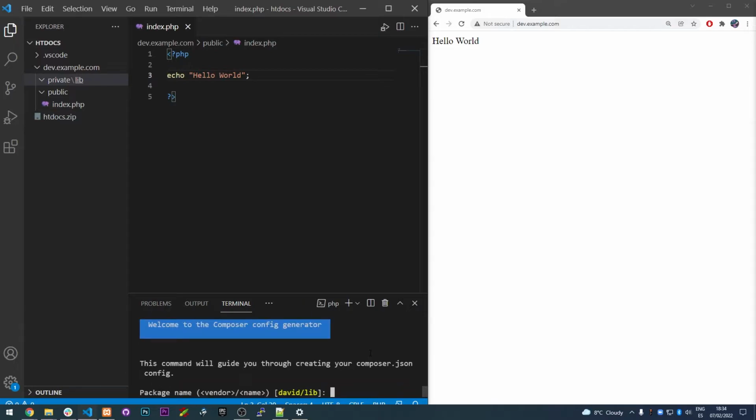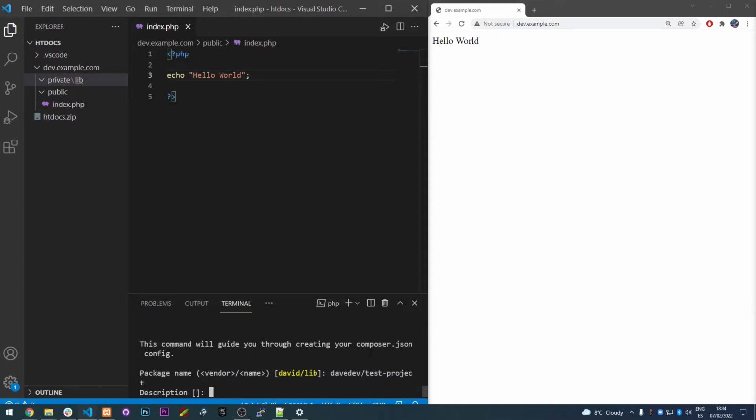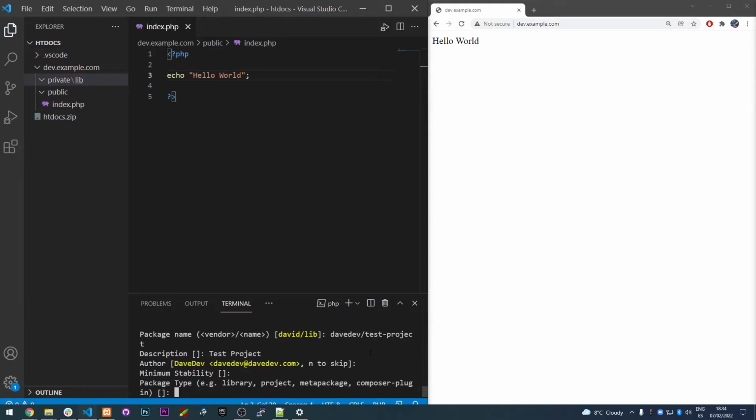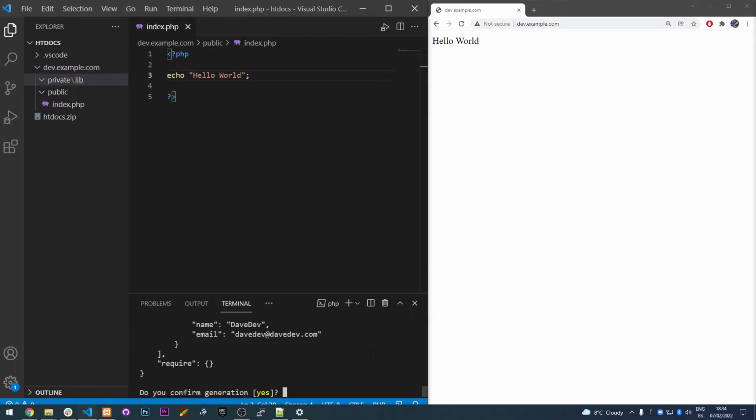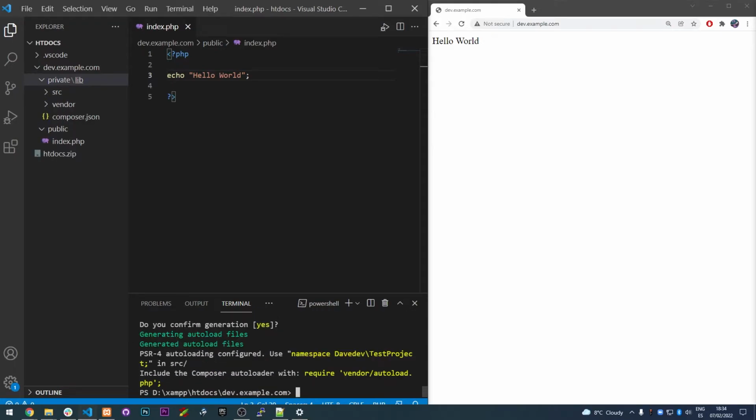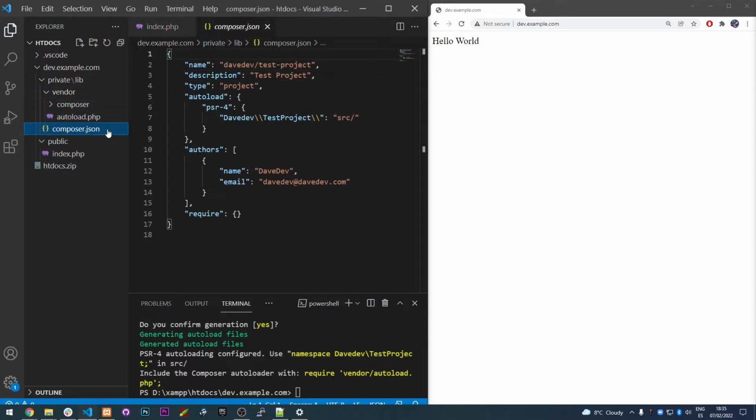Now we need to fill all the questions that it prompts. For the dependencies, you just need to say yes to everything. Don't worry, we will set it up later on. If everything went correctly, the command should have generated a couple of files in the private lib folder, as you can see here. We don't need the src folder, so we can just delete it. And for the Composer JSON file, we should move it to the root folder of the project.